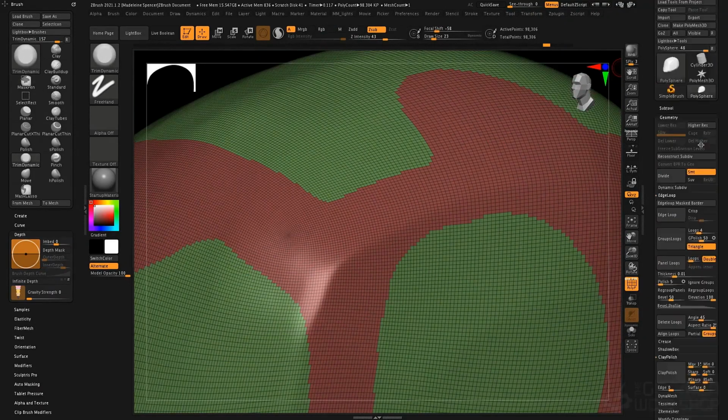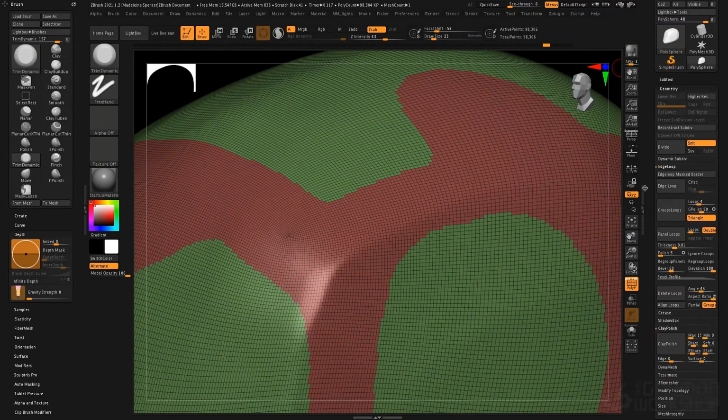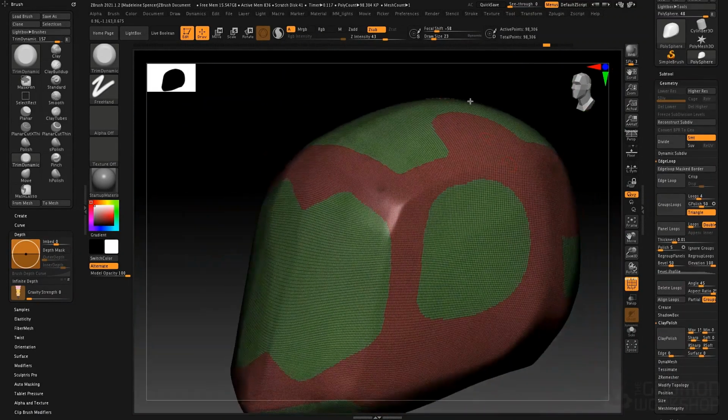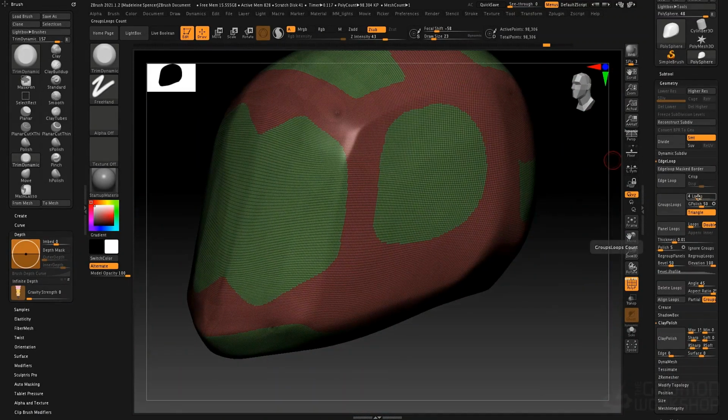Our other option is panel looping. Now panel looping does this. We can set the number of loops. We can set our group polish. That's our group loops. We can set our number of loops here for panel loops. We can decide whether or not we want them double-sided or not. And we can set the thickness.